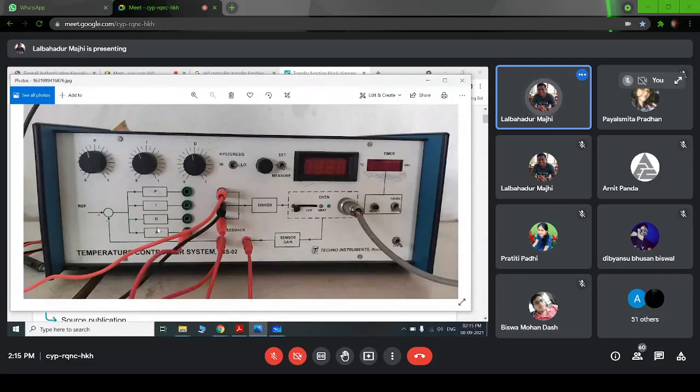So what is the effect of the proportional controller on time response? Anyone who has done the PID experiment?